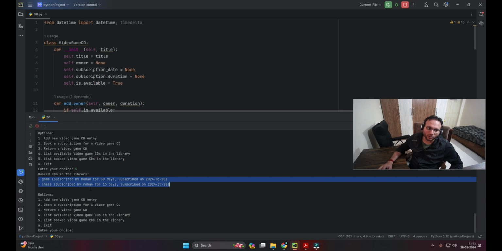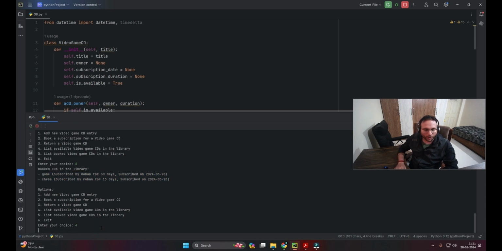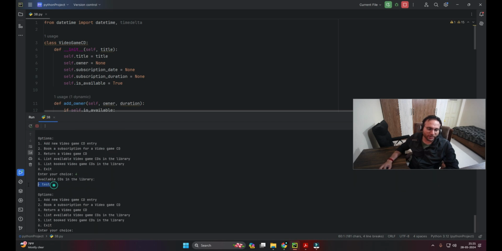So Mohan and Rohan, these are the things we are getting. If we try to check once again point number 4, then in that case you can see only chess is available, as we have not listed it yet.